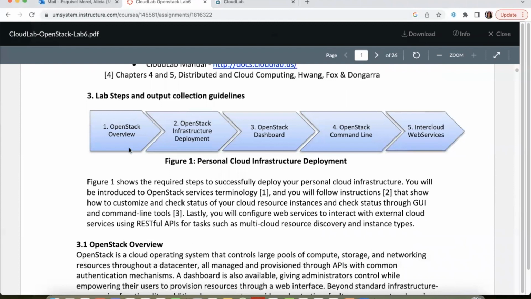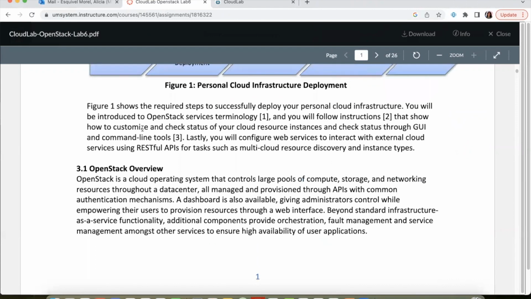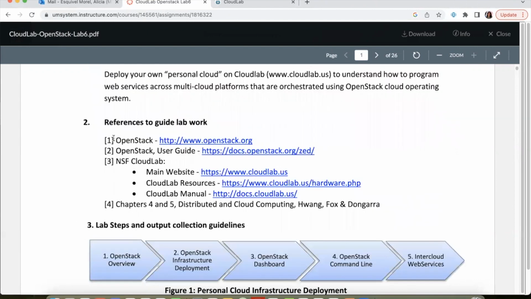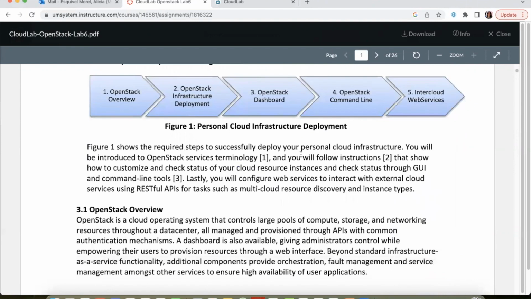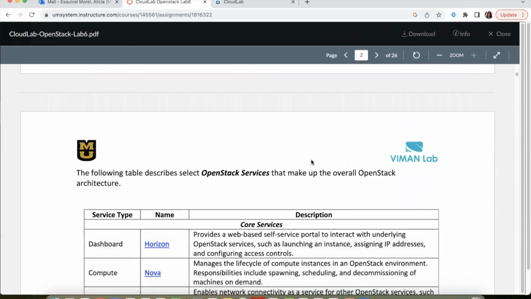What we are going to do is learn about OpenStack first, about how to create an instructor deployment, how to access the dashboard and the command line, and then we are going to have a use case or application for an intercloud web service. So these are the steps that we're going to follow. We put some citations and references here that you can follow along with the text so you can get more familiar with Cloud Lab. Let's just get started with the lab.